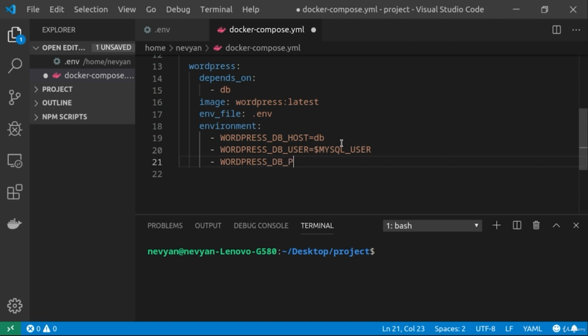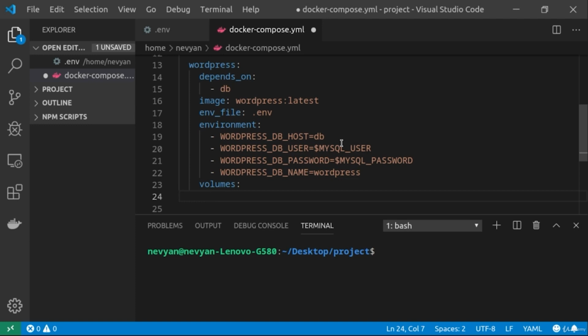WORDPRESS_DB_PASSWORD equals MYSQL_PASSWORD, and we'll specify the WORDPRESS_DB_NAME where our records and our posts will be stored, and it will be just WordPress. Okay, now it's time to set up the volumes, almost the same way as before.